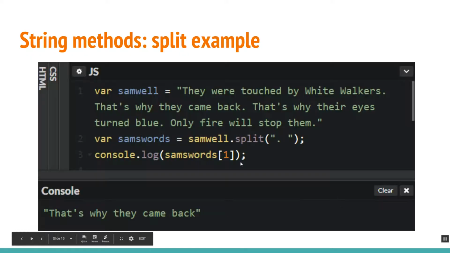So let me give you an example here. I put some sentences, quotes by Samwell in Game of Thrones. So there's 1, 2, 3, 4. There's 4 sentences here, and what I did was I created a new variable. This is an array, and I'm using the split method, and I'm telling it to split on period space so that I can get the sentences. And then I'm outputting, because this should have come back with 4 elements.